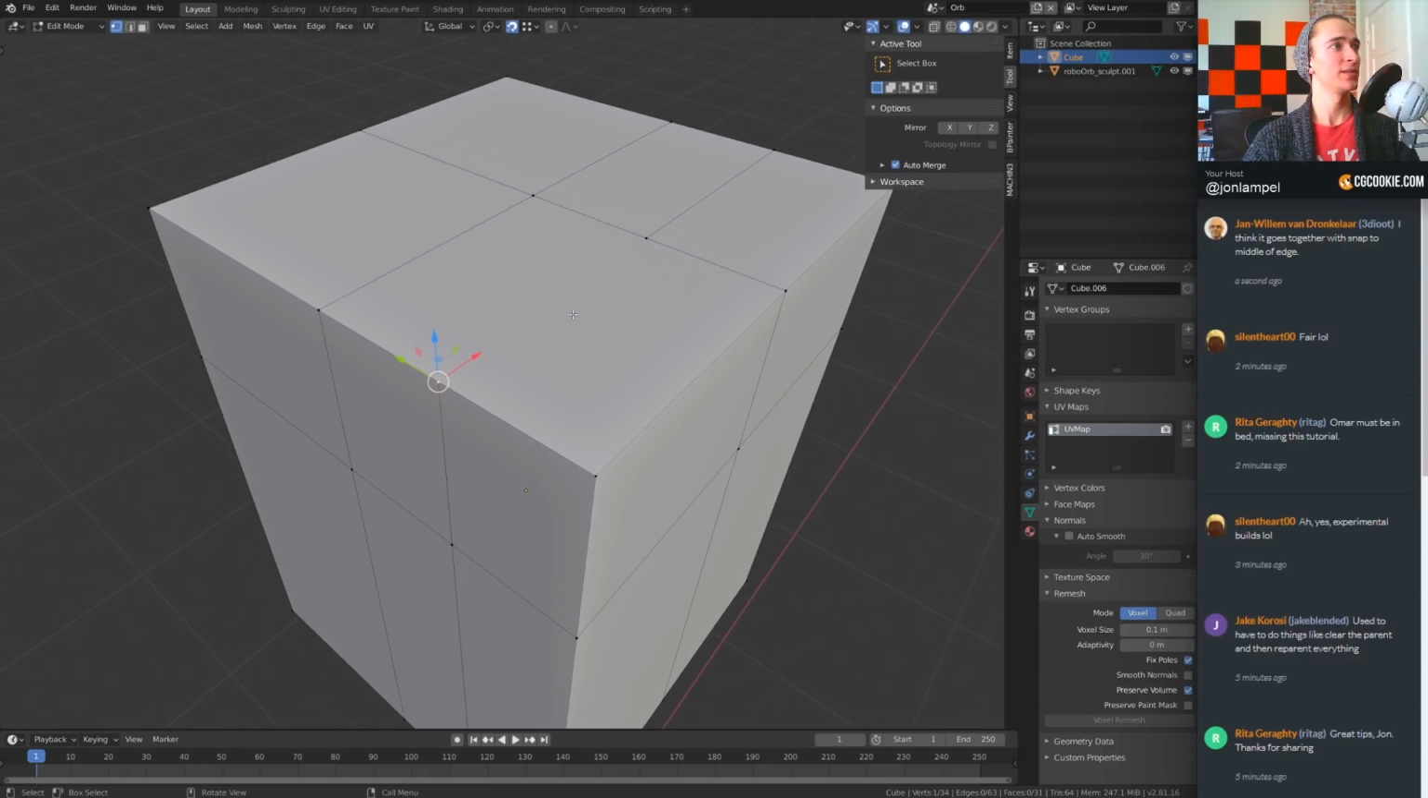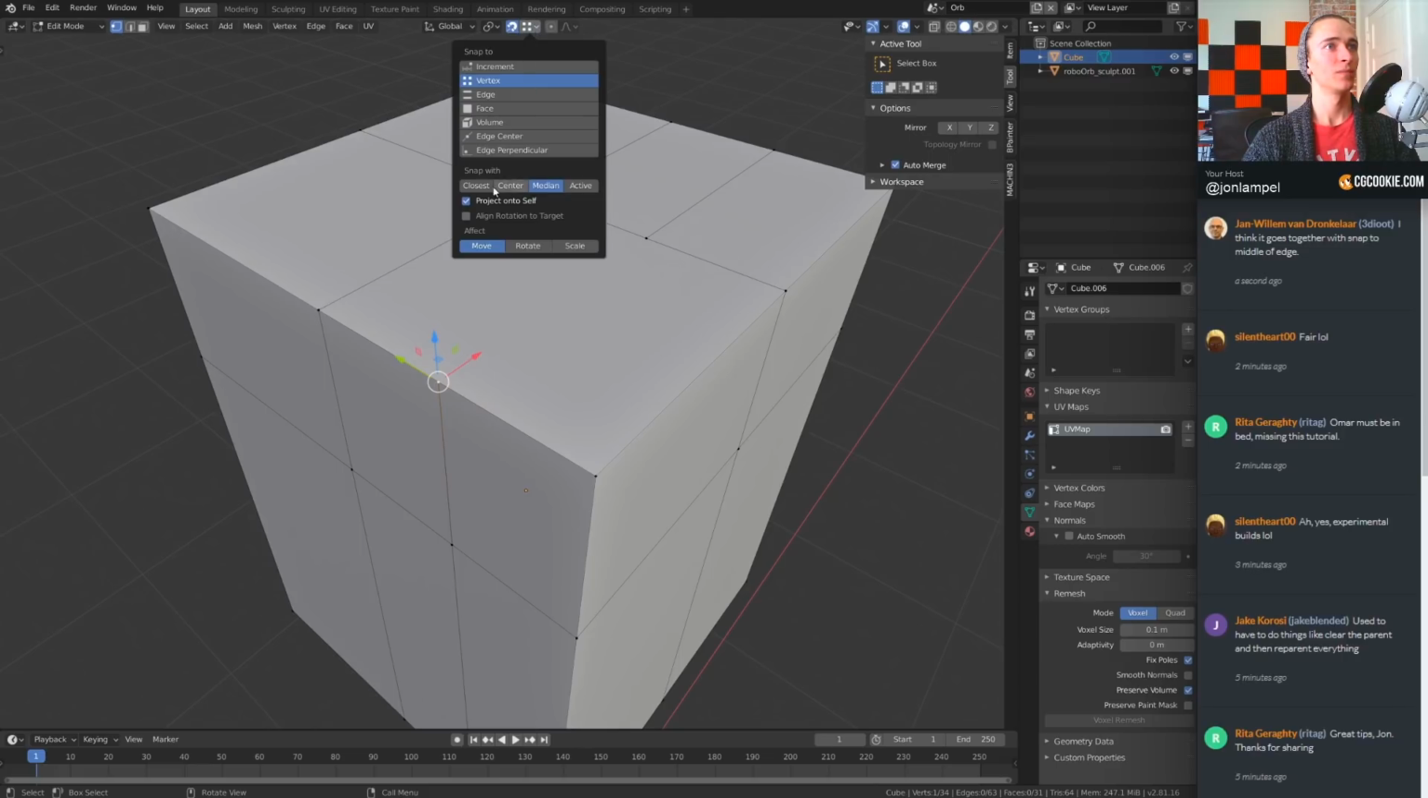I think it goes together with snap to middle of edge. So we go to edge center.